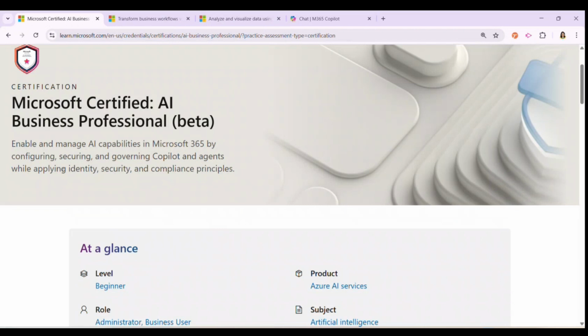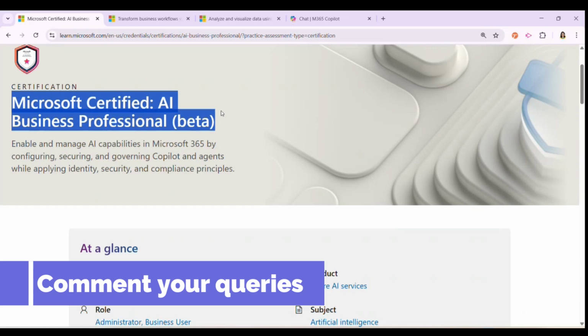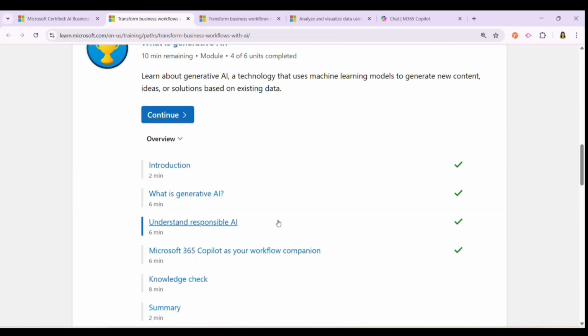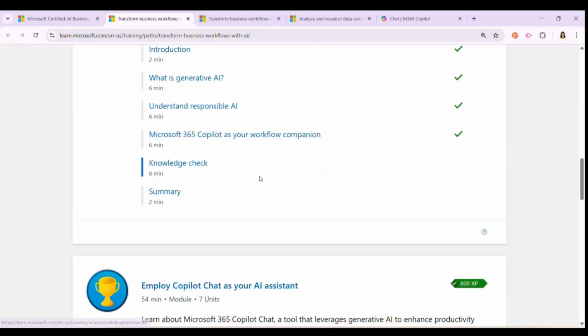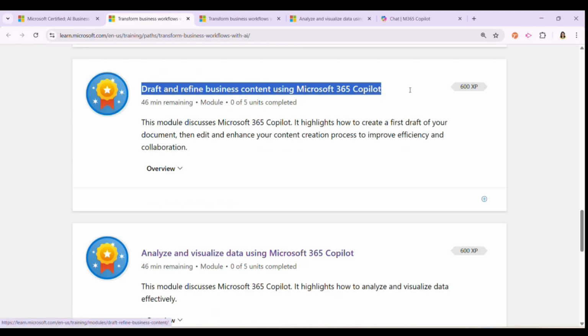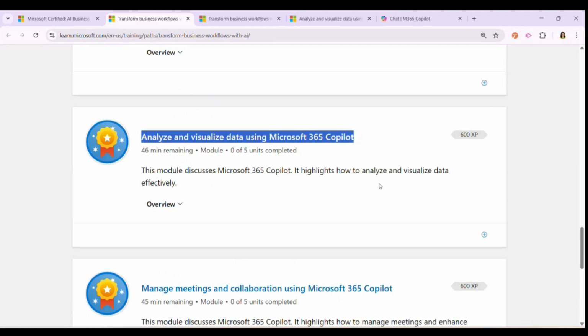Hi everyone, welcome back. We are learning AB-730, which is Microsoft Certified AI Business Professional Beta. Here we have already learned about the three modules: what is generative AI, employee Copilot chat, and draft and refine business content using M365 Copilot. Today we'll be understanding how to analyze and visualize data using M365 Copilot.